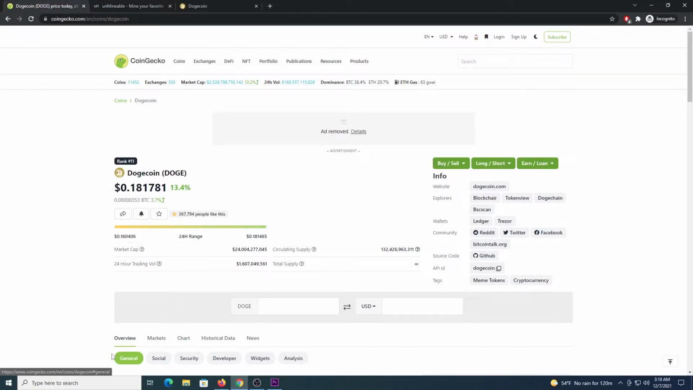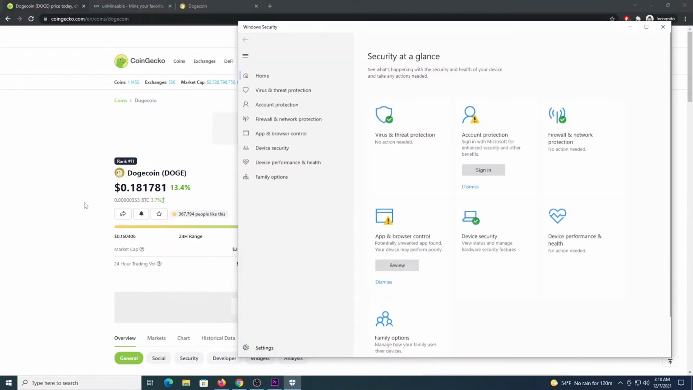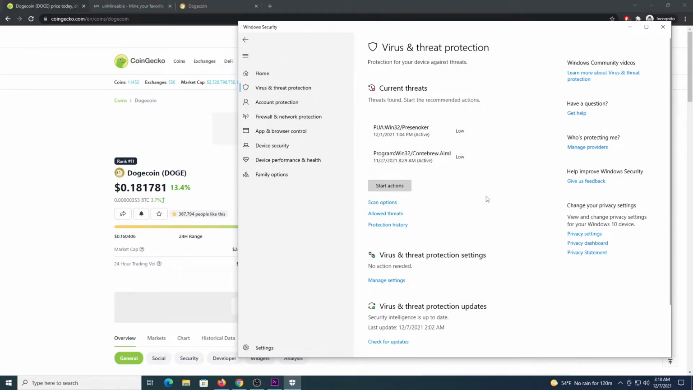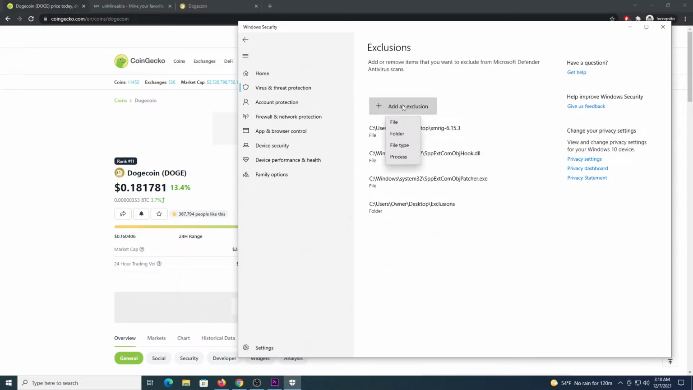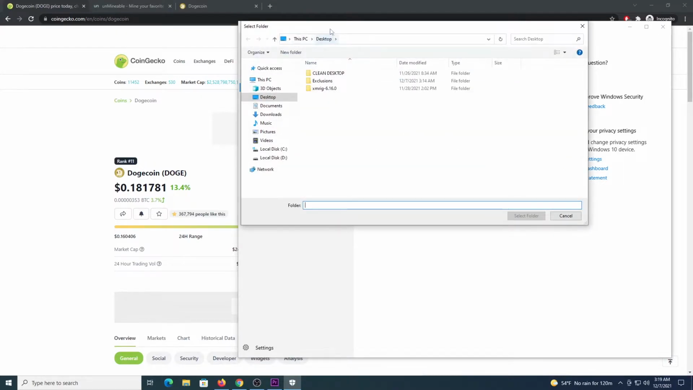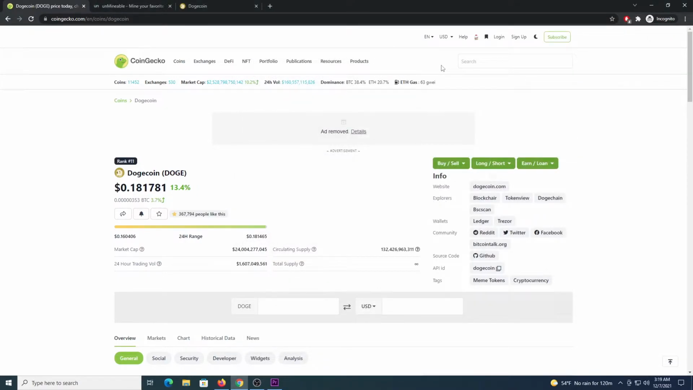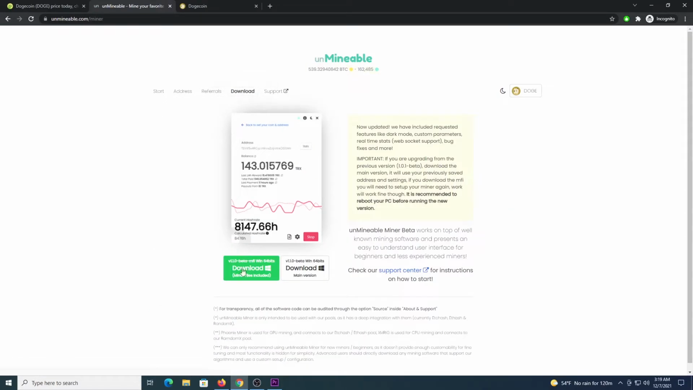And then the next step is to open up your Windows security, and we are going to place an exclusion on a folder. We go to Virus and Threat Protection, Manage Settings, Exclusions, and then we select Add Exclusion to a Folder. In my case, under the desktop, I have Exclusion, so I select that one. This will allow us to download all the files that we need without them being flagged as malware, even though they are not.